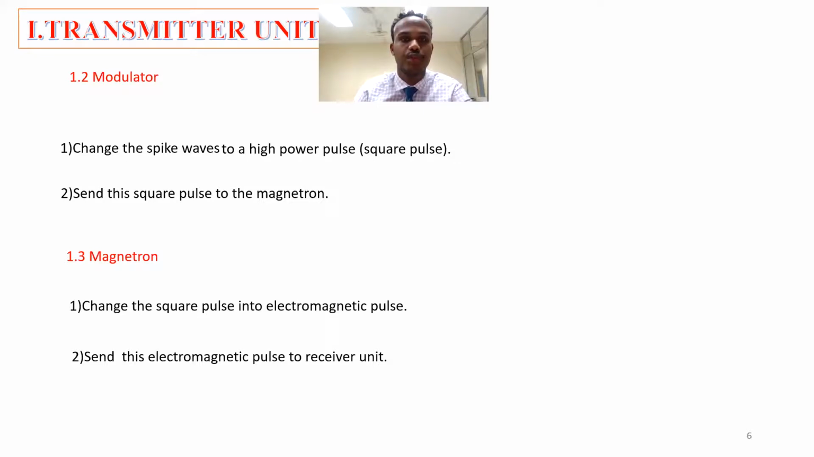Now, let's move to the modulator. It has two functions. First, it receives the sine wave coming from the trigger unit, then changes it into high power pulses. Second, it sends these square pulses, which are high power, to the magnetron.